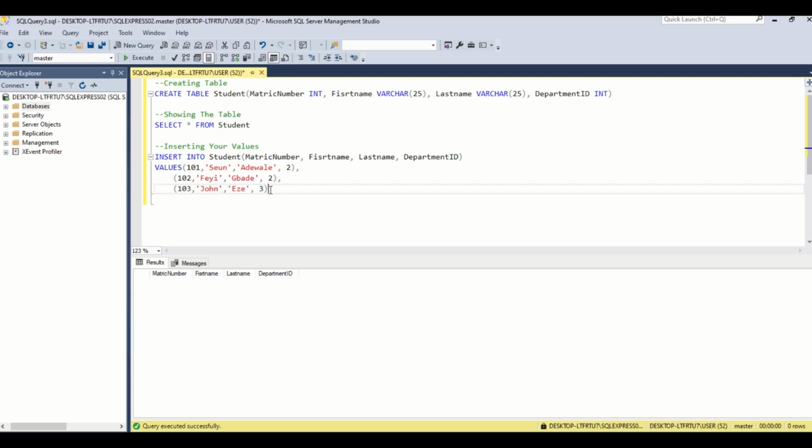Then let's go to the next one. Comma next. Let's say we have matric number 104. Let's see, Joy Odewale. Let's use that one. Let's do 1. Okay, now let's have 1, 2, 3. Let's have one more comma. Let's paste that on. Let's see, 505.